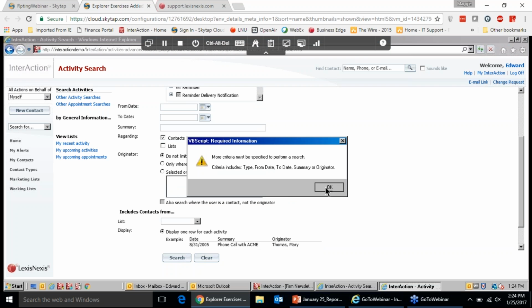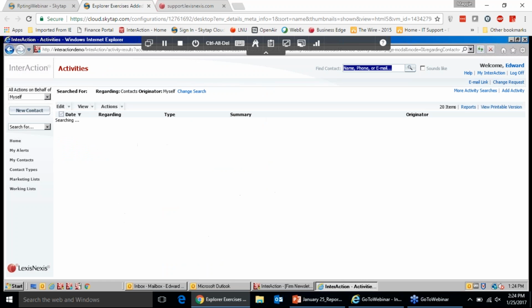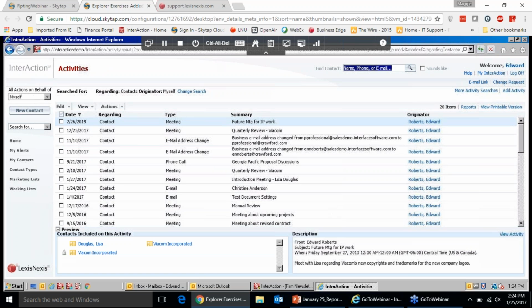Let me just search here. Let me find someone. So I'm working as Ed right now, and these are all the activities that Ed has put in the system. I didn't bother with a date range or a type.